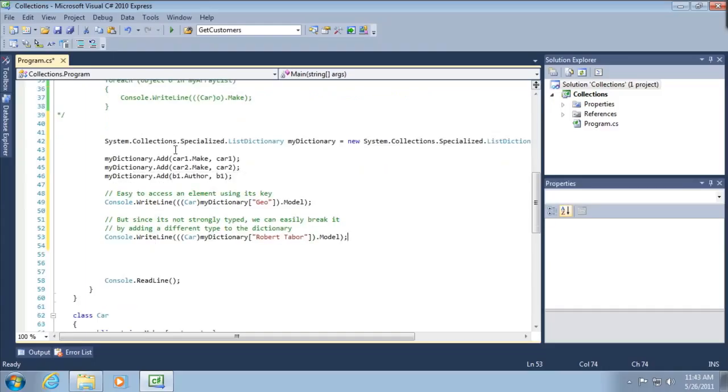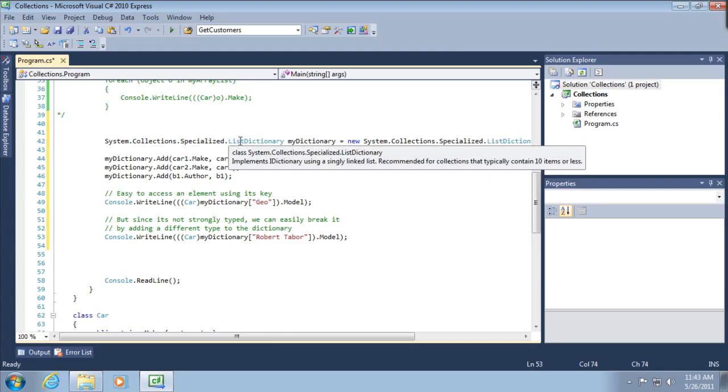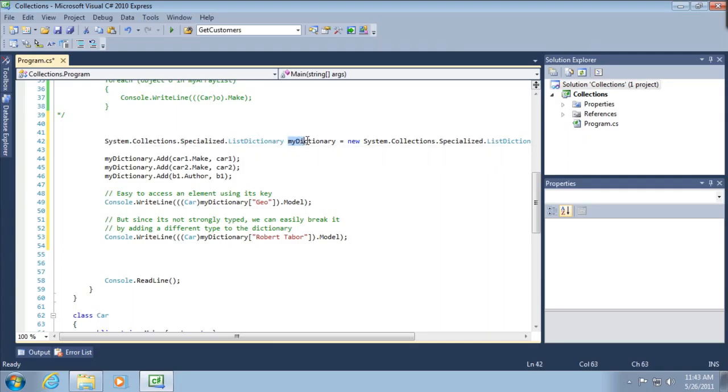Okay, so at any rate, you can see we have another type of collection called a list dictionary. And dictionaries are known because they have both a key and the actual value that you want to store. And the key allows you to easily look up the associated value in the dictionary. Okay, and so we have System.Collections.Specialized.ListDictionary myDictionary equals new System.Collections.Specialized.ListDictionary. So you can see what we're doing here with myDictionary.Add.